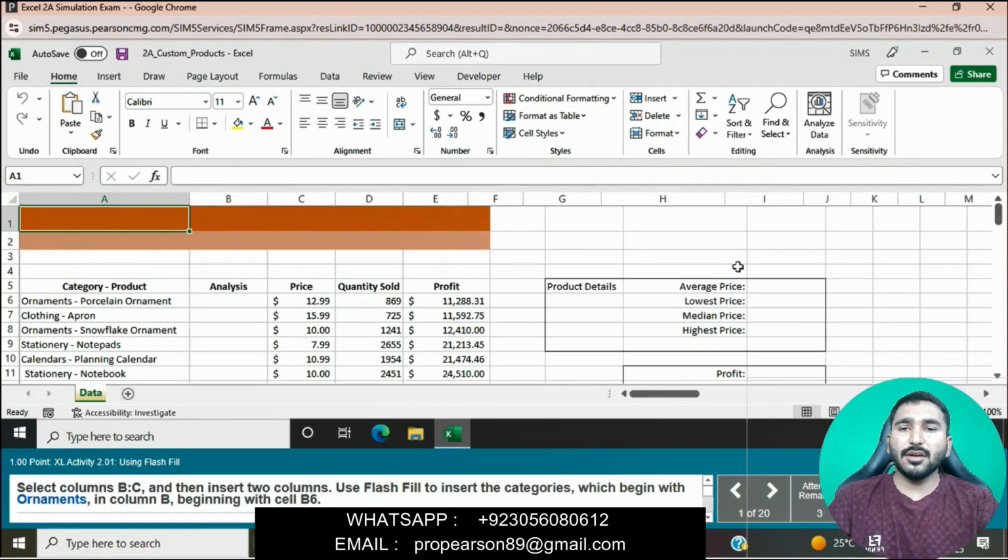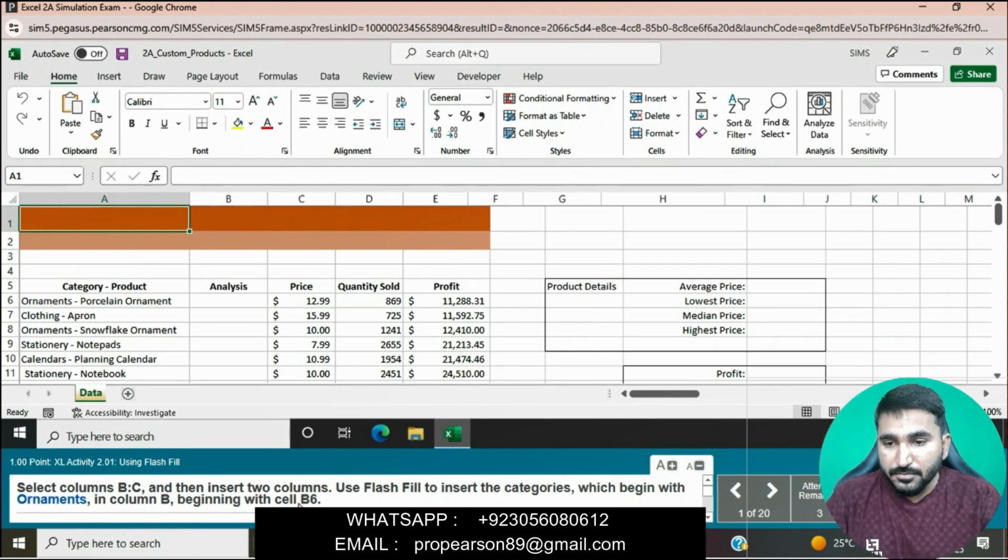Let's start our exam and solve it step by step. Okay, now select column B to C and then insert two columns. Use flash fill to insert the categories which begin with ornaments in column B beginning with cell B6.